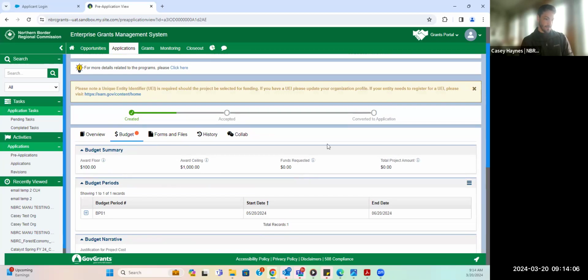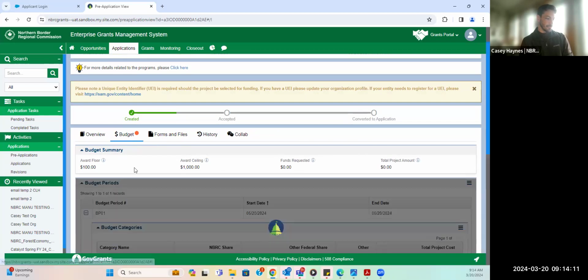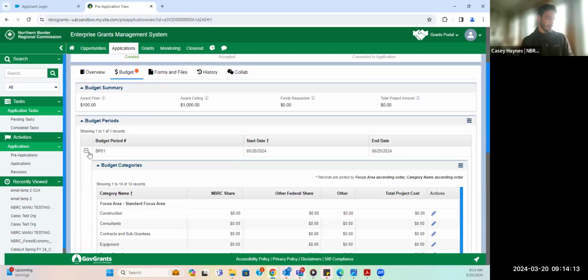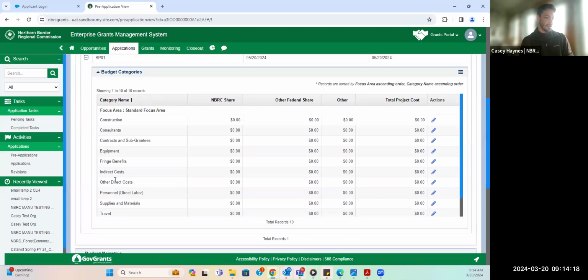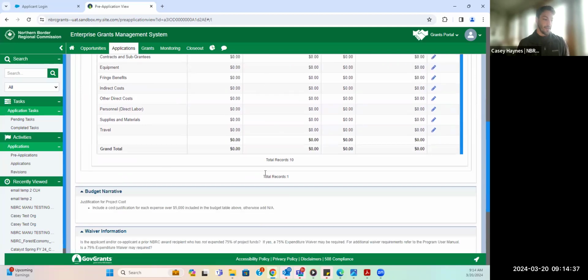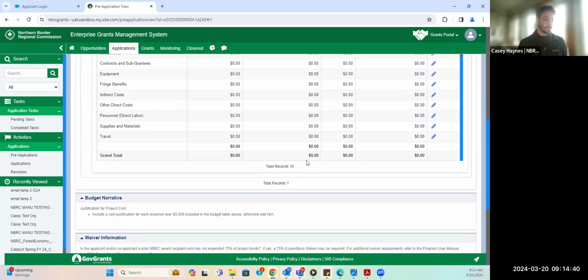And then this information will show up based on what you put into this budget table. So you click that little plus sign to open it up. And then these are the high level budget categories that you're going to fill out here. Just a quick note, there are no additional budget documents that you need to upload specifically. All of the budget information that we're asking for right now is contained within this budget table and then this narrative section here.